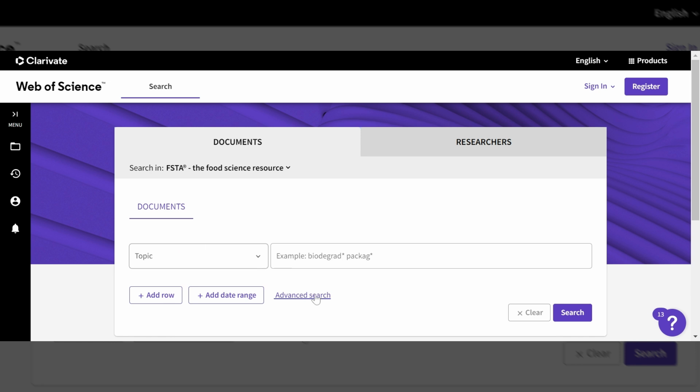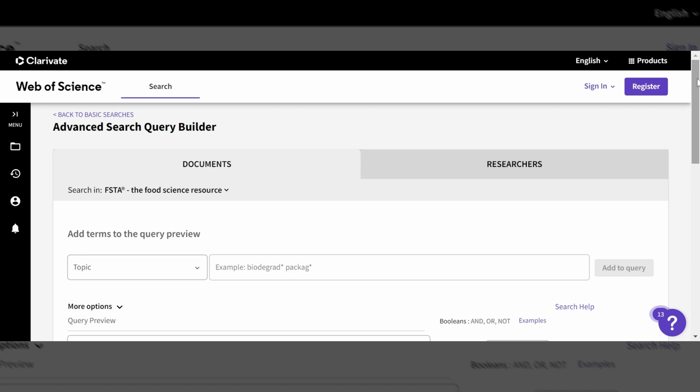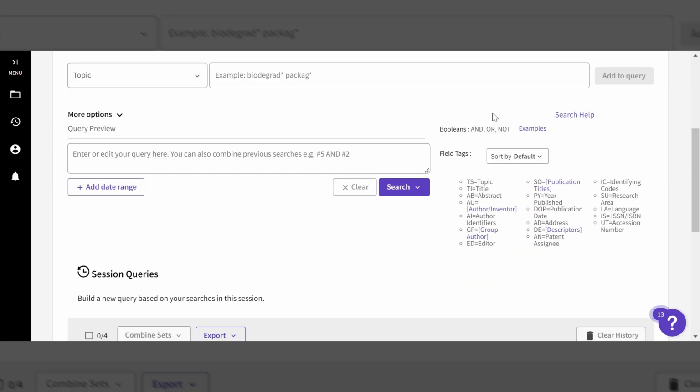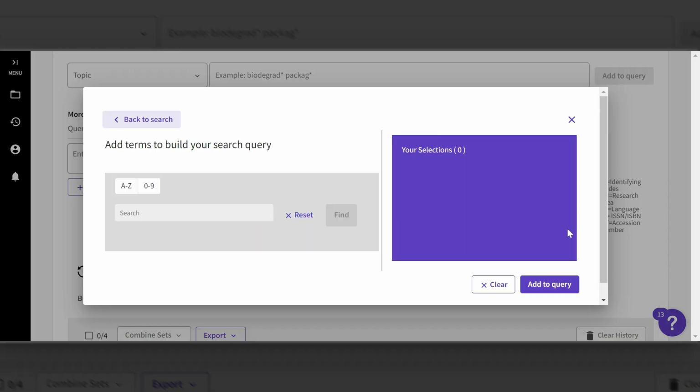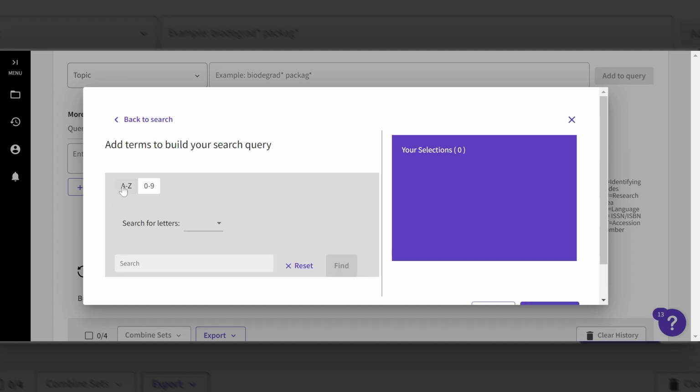Now click on Advanced Search, scroll down, and on the right-hand side here, we're going to choose Descriptors. Descriptors is the word used in Web of Science for the search terms, for those index terms. And here we can add terms to build your search query. So you can browse if you wish.